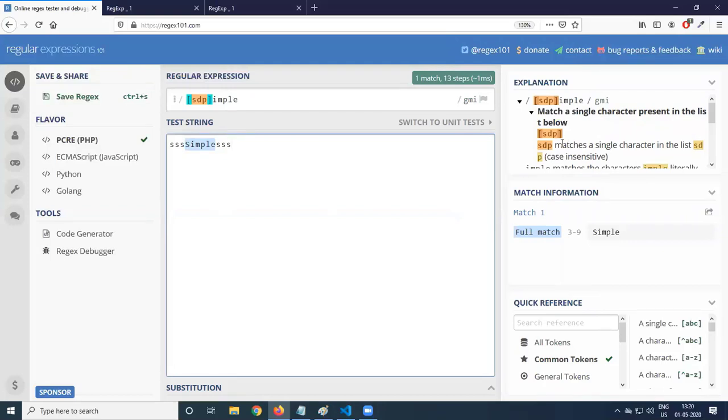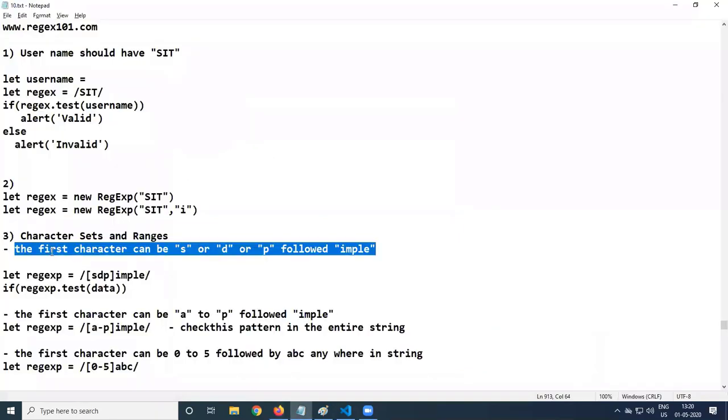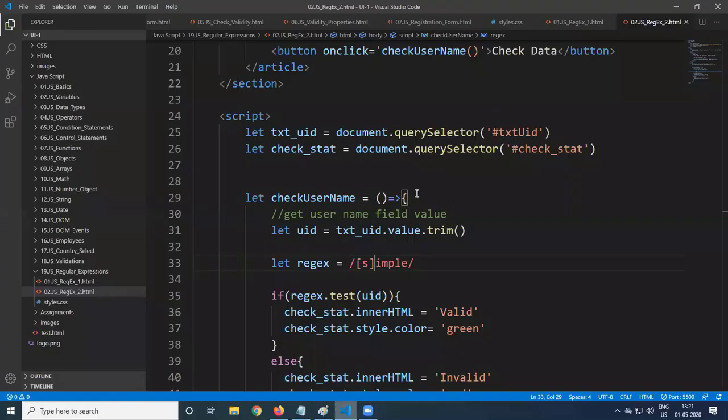SDP matches a single character in the list. SDP, case insensitive, it can be capital also. So what is our use case? The first character can be S or D or P followed by IMPLE. That's the use case. For that purpose, we are applying it like this, SDP. Now coming to this program.